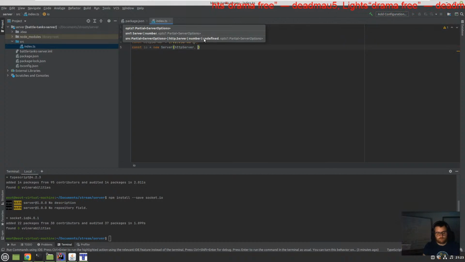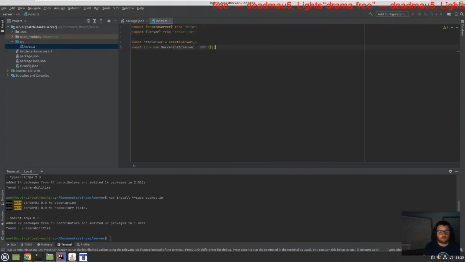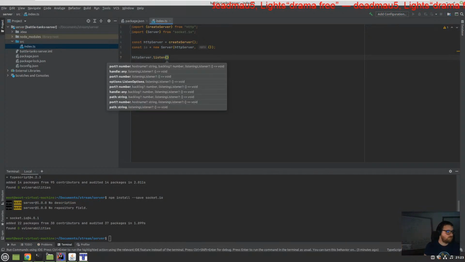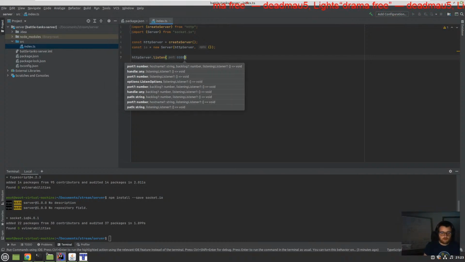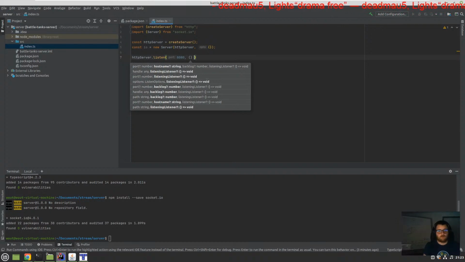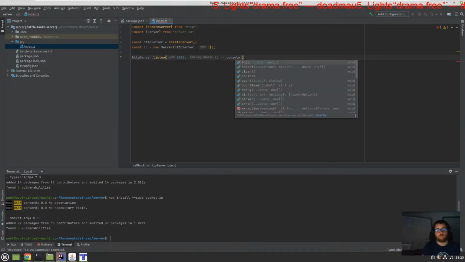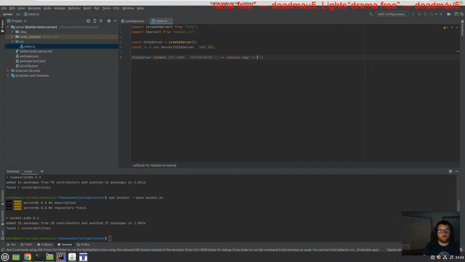So I pass it the HTTP server and I make the options empty. And then we can say httpServer.listen, and it's on port 8080. And we say console.log, server is now running on 8080. So we already have a server.